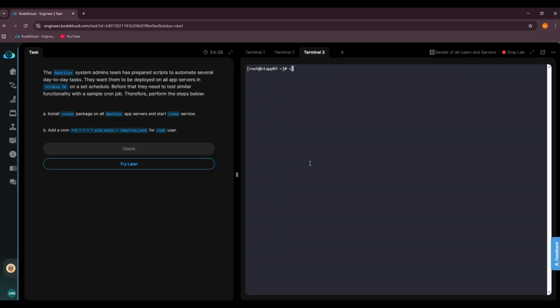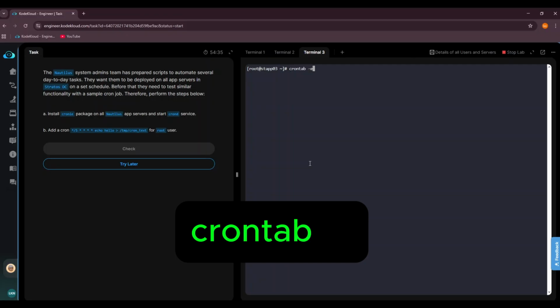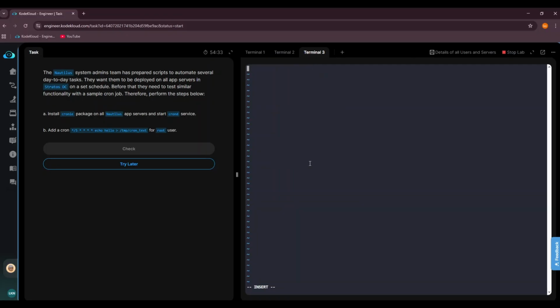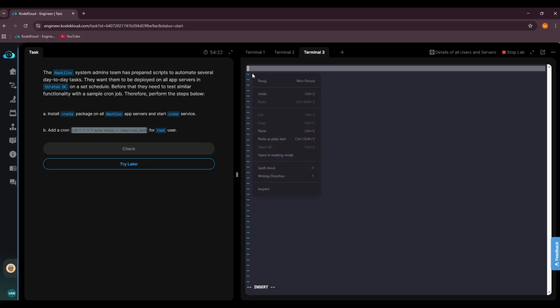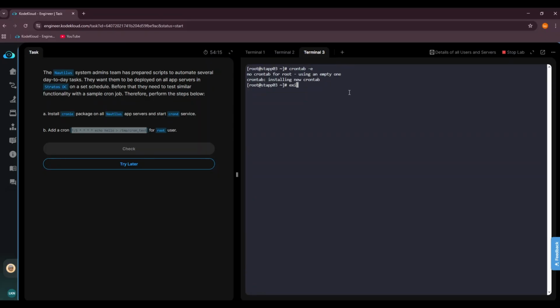I'll type crontab -e to edit the cron table. I'm copying the schedule from the task description. This syntax */5 means run every 5 minutes. I'll just paste it in. Save and quit. Let's just repeat the exact steps on the left servers, 1 and 2.